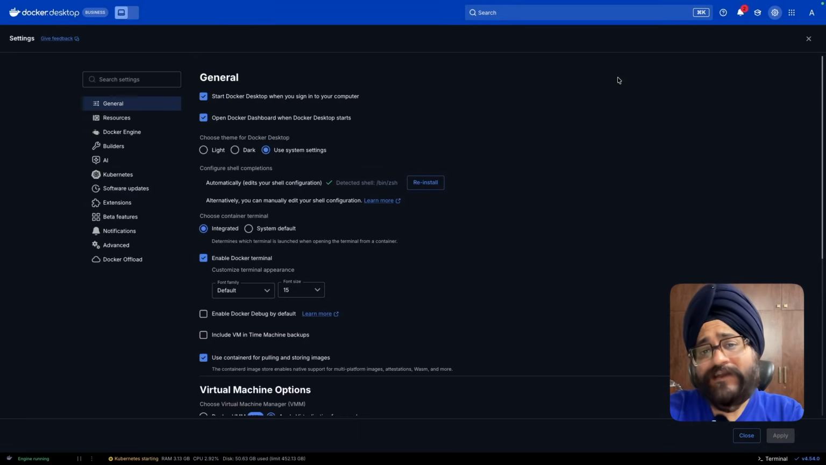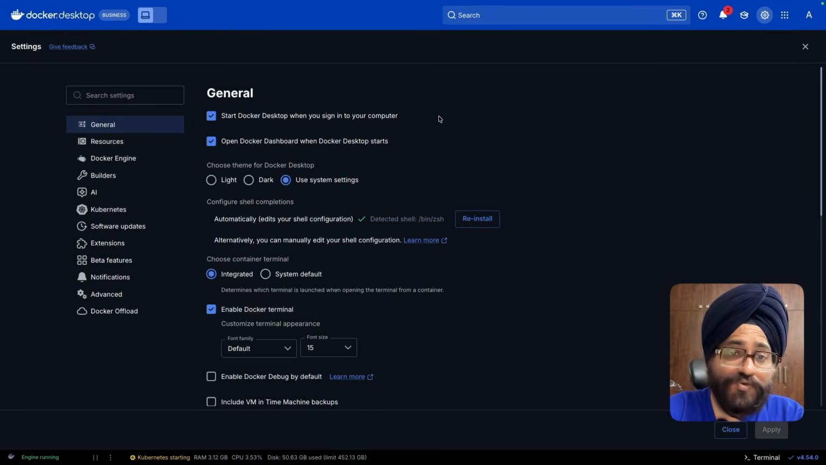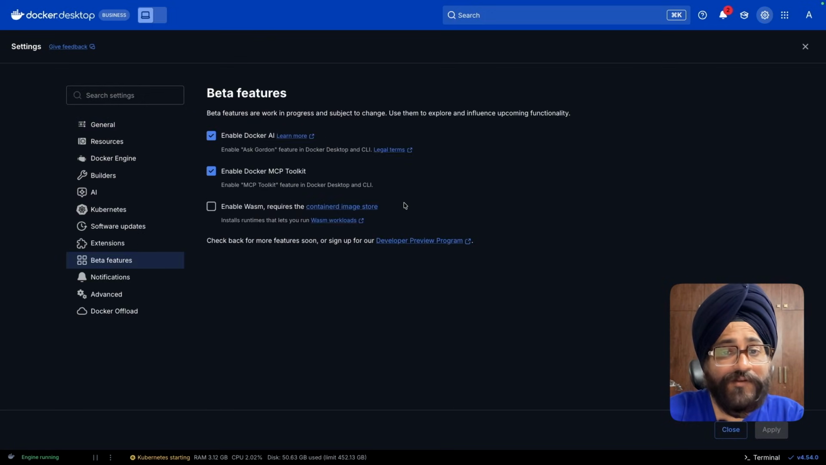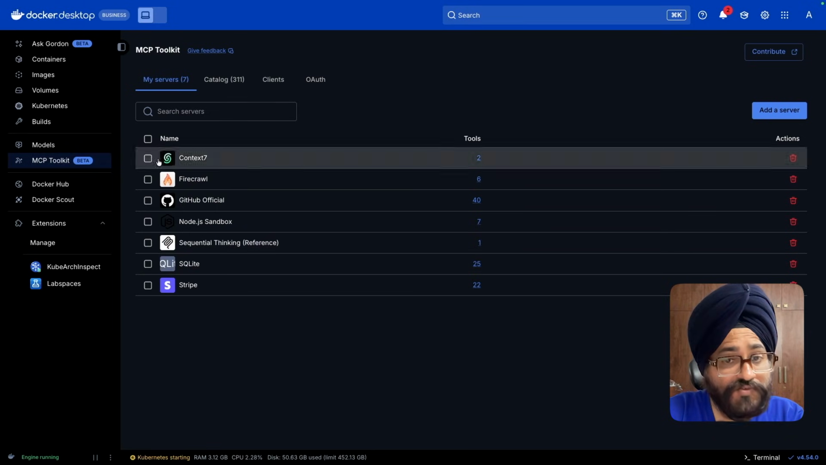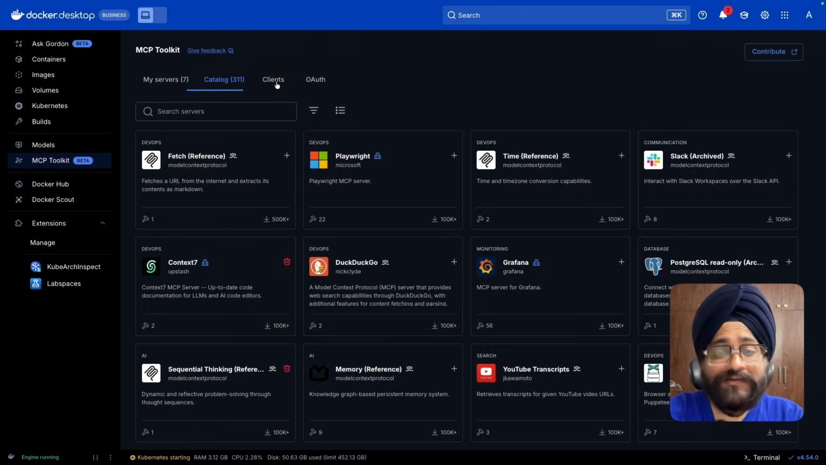Assuming that you already have Docker Desktop installed, let's go ahead and enable the Docker MCP Toolkit. Just open Docker Desktop, go to the settings and select beta features. Toggle MCP Toolkit to on, click on apply and restart. That's it. By now, you should see Docker MCP Toolkit on the left sidebar under the Docker dashboard.